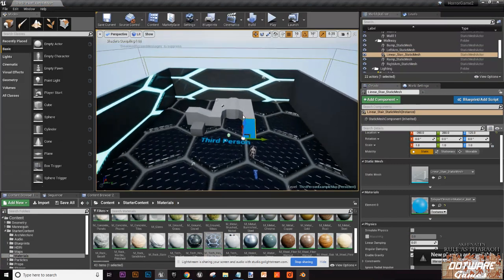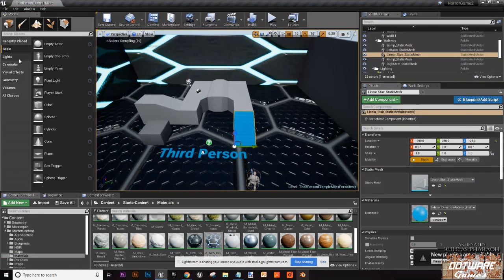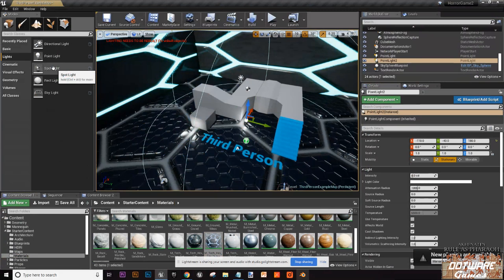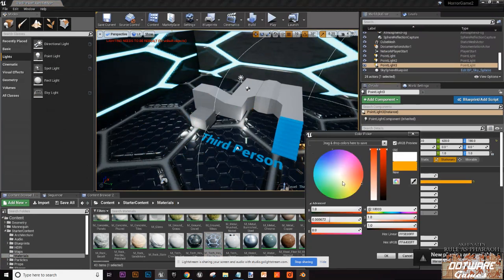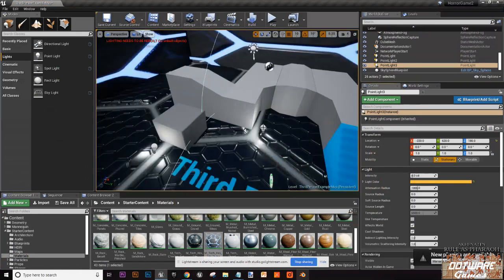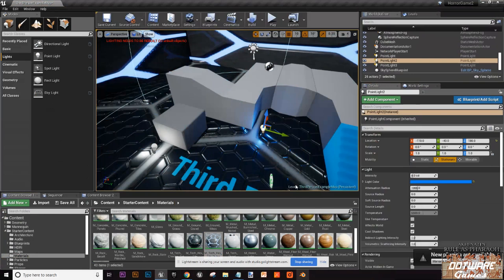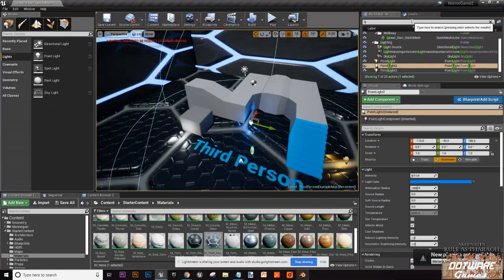Next up, what we did is we brought in some point lights, right? And we changed the color of those point lights. Again, all happening in the details panel, which we'll be using a lot today, details panel. Okay, and then you have the world outliner, and this is where we delete things. So we deleted the sky.